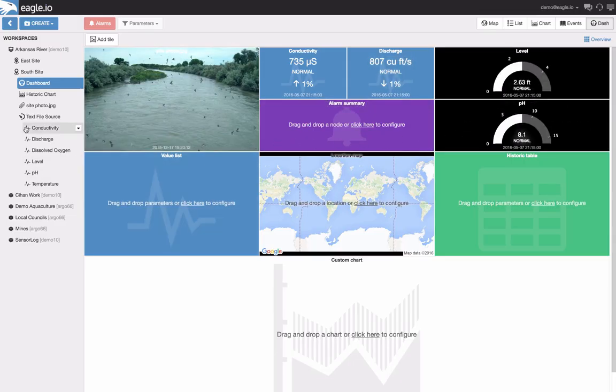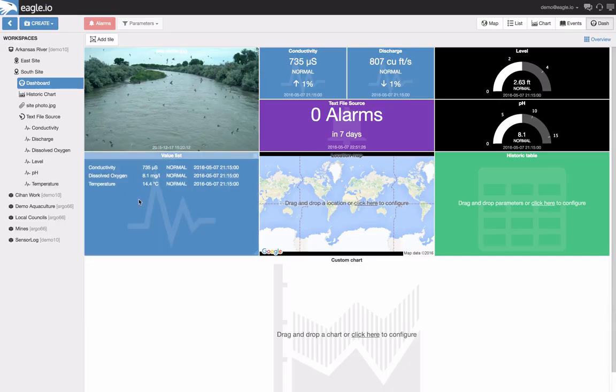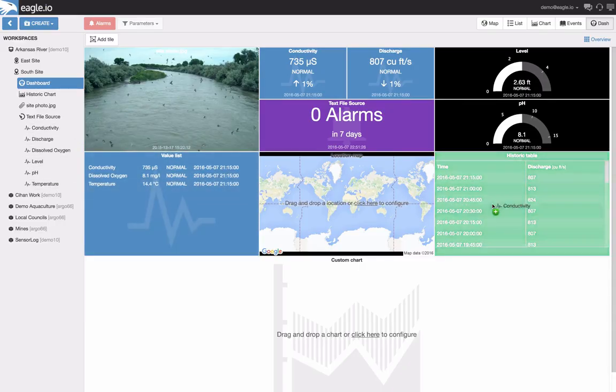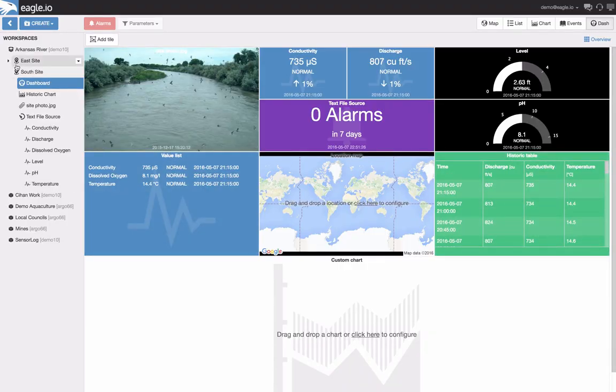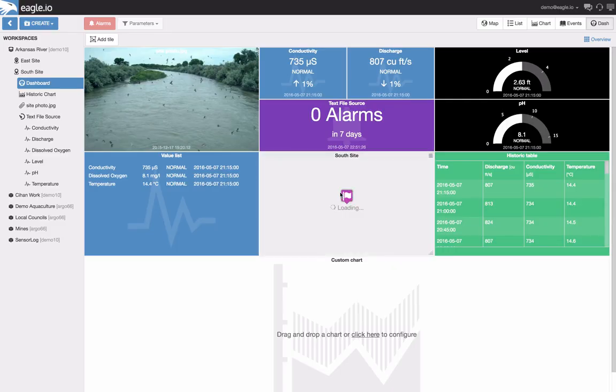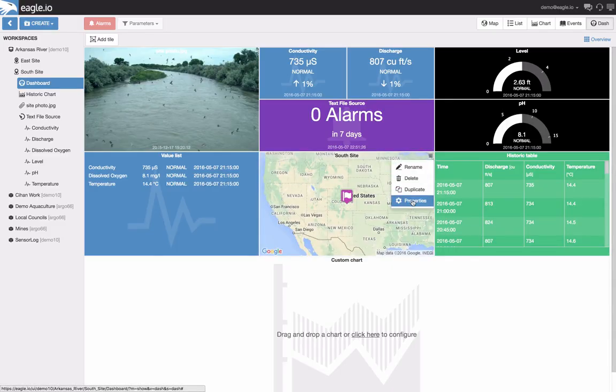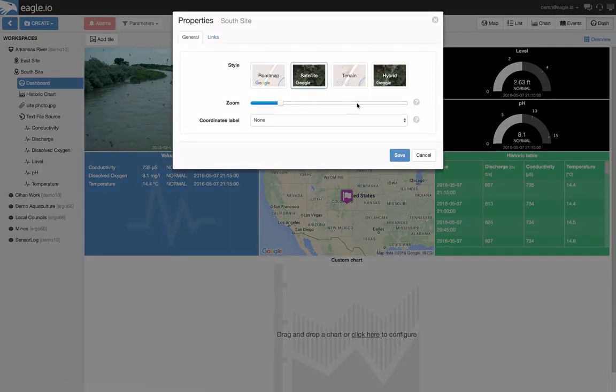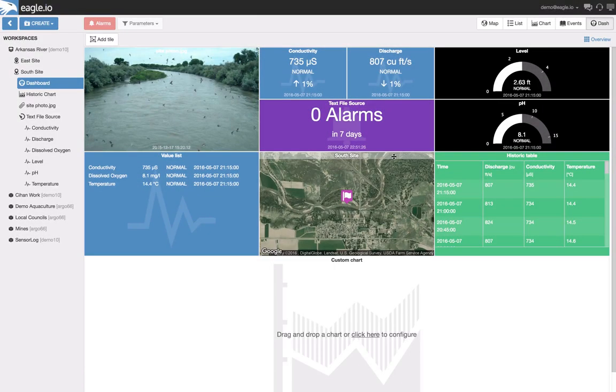By dragging and dropping the data source onto the alarm summary tile, it'll ensure it illuminates red if any alarms are activated for this location. Our value list can handle as many sensors as you'd like, and the same is with our historical table. Our location can be dragged and dropped onto the map. Satellite view and the ability to zoom in is available.